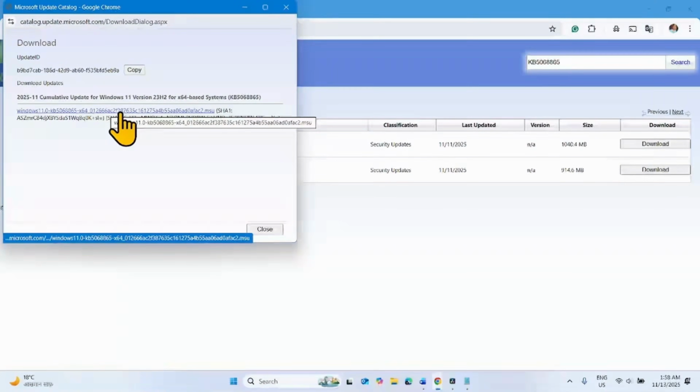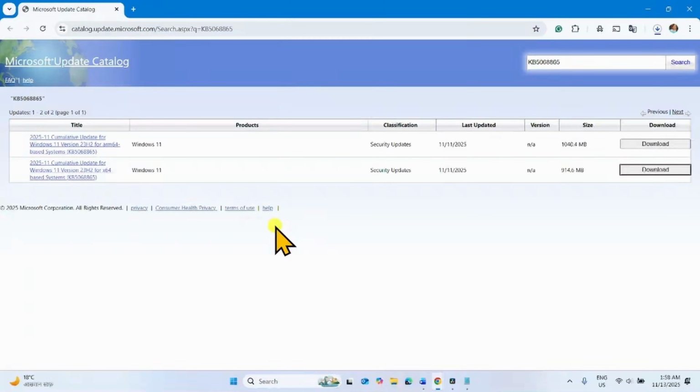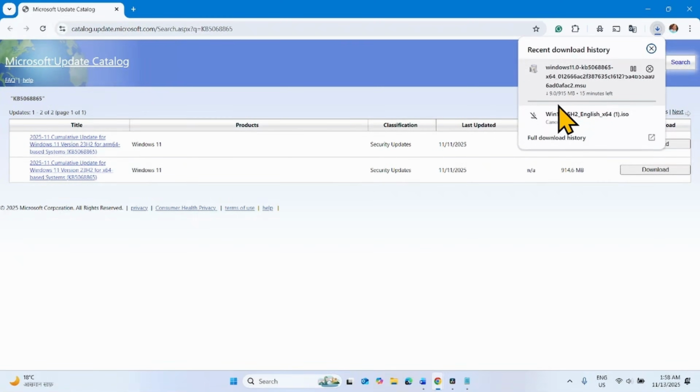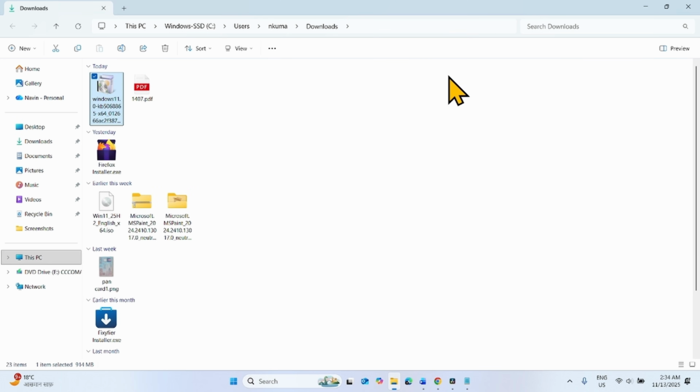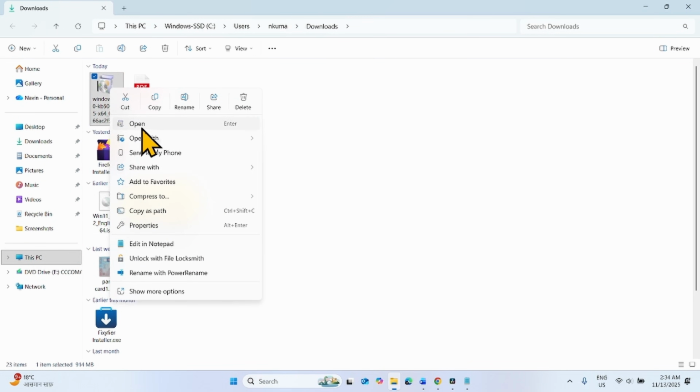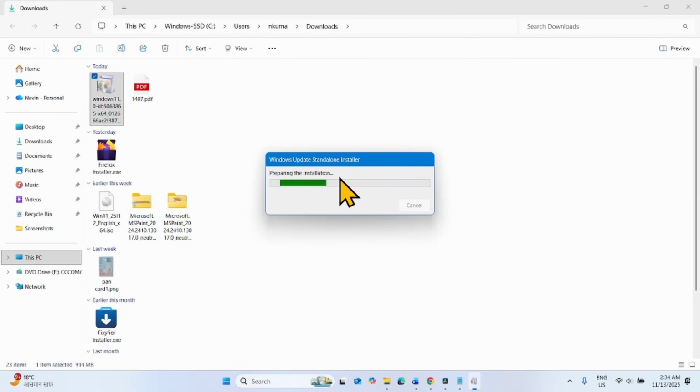On this page, click this link. Let the download complete. Once finished, click on the folder icon. Right click on the downloaded file. Select Open. Follow the on-screen instructions and install the update.